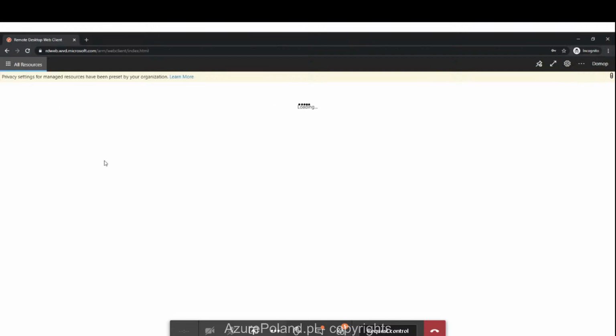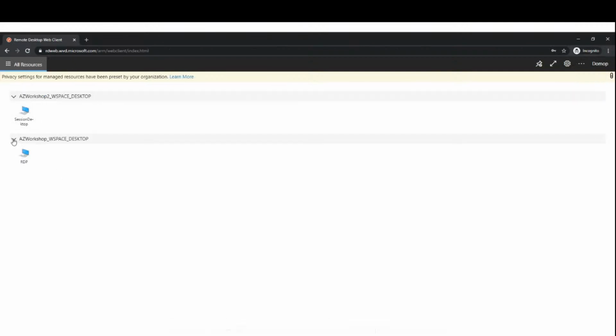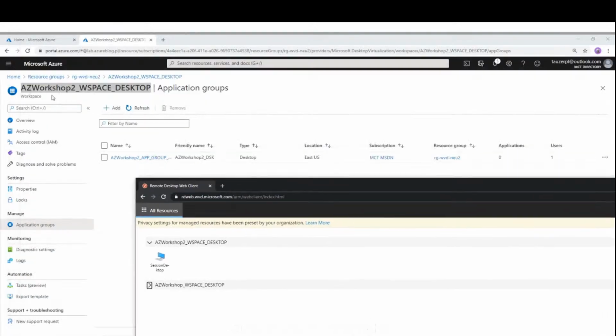And I just want to show you the workspace names. This is my previous one, the dry run deployment that I did before our workshop. And this is our new one, the freshly created workspace. So as you can see, this name, AZ Workshop 2 _ W space _ desktop, is exactly the same as it is here. So if you have any typo in the naming of the workspace, or you want to change it, it's not a problem for you.